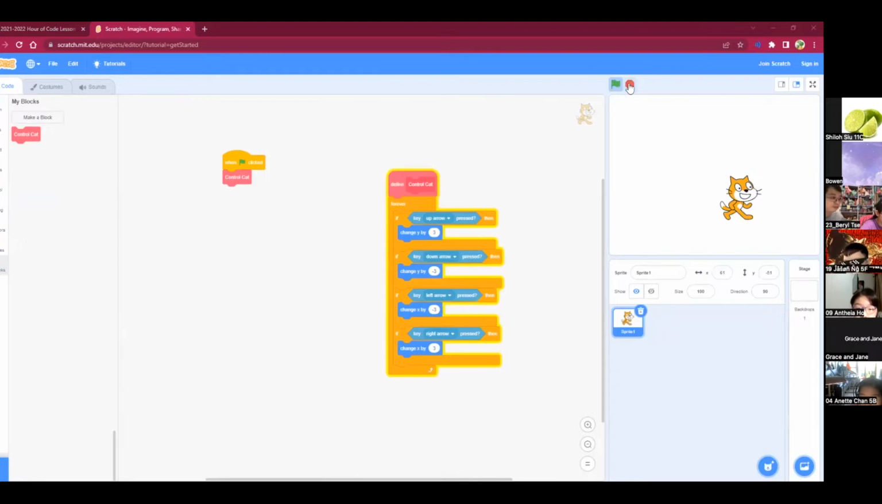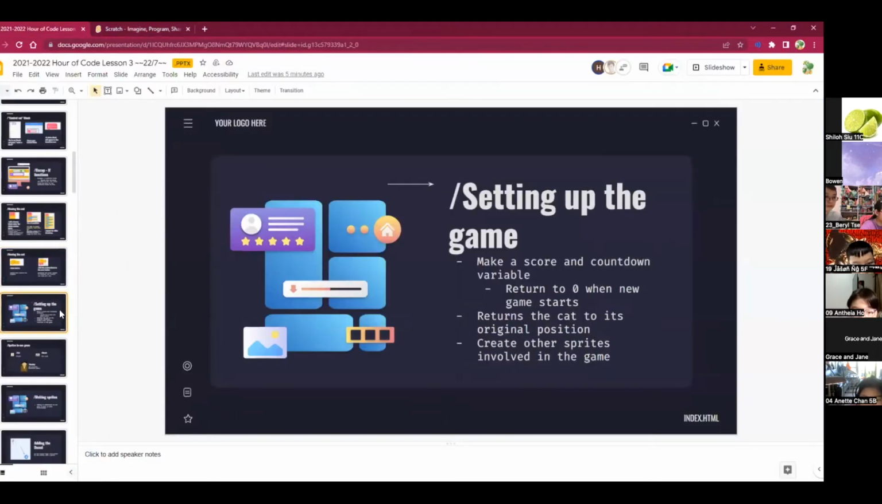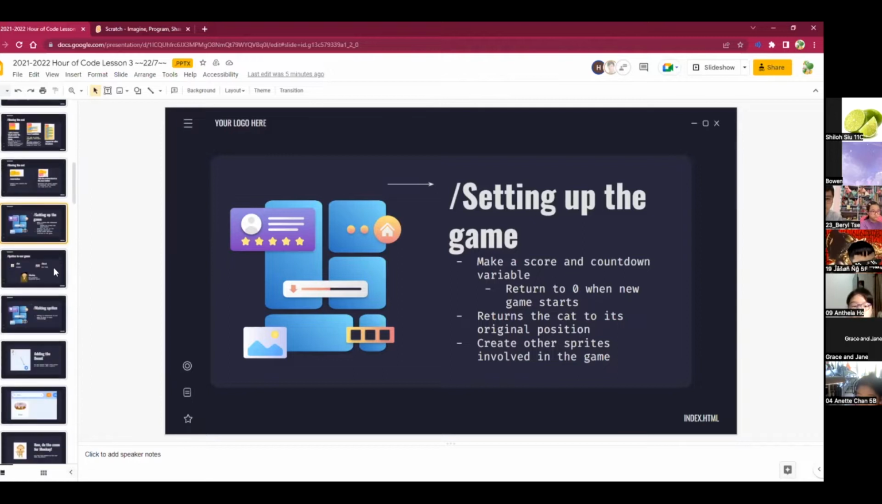Okay, we're gonna continue now. Now we're gonna set up the game. To set up the game, we're gonna make a score and a countdown variable, and it will reset when the new game starts. And then we're gonna return the cat to its original position, and we're also gonna create other sprites involved in the game.